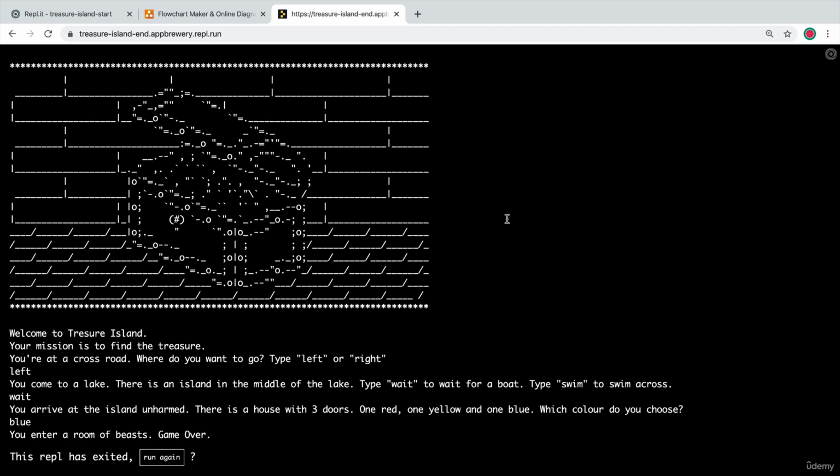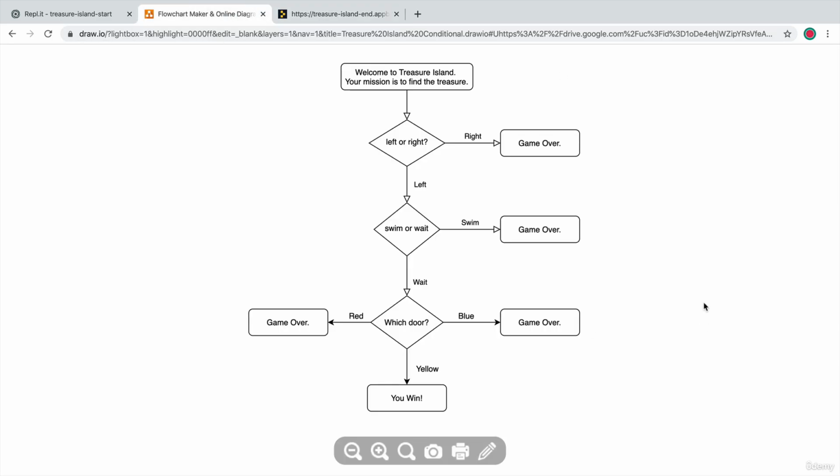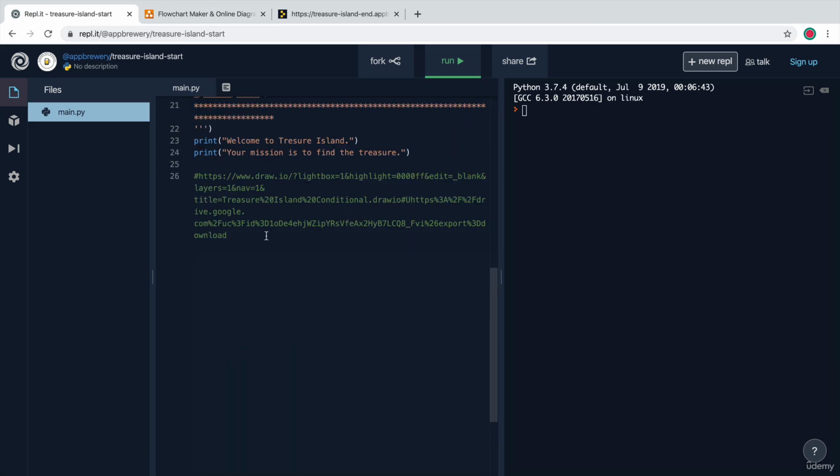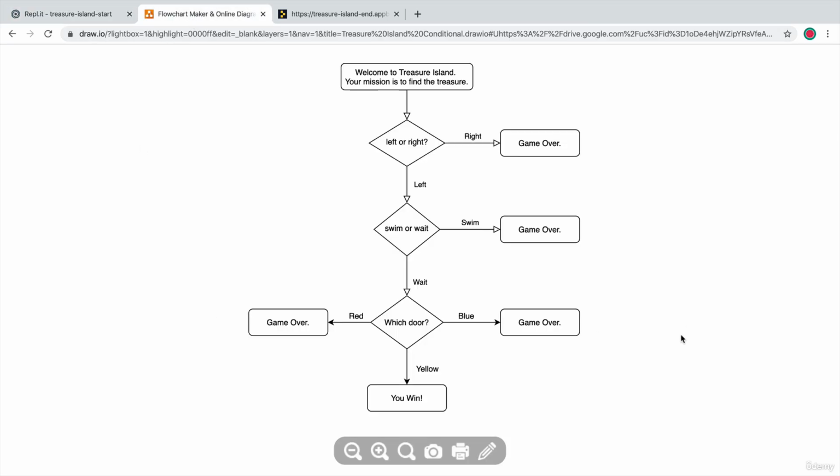So the basic setup for this game looks something like this, and I've included a link to this flowchart in the starting REPL, repl.it/appbury/treasure island start. Of course you'll find all the links in the course resources as always, but if you scroll down, there's a link right here that takes you to this flowchart.